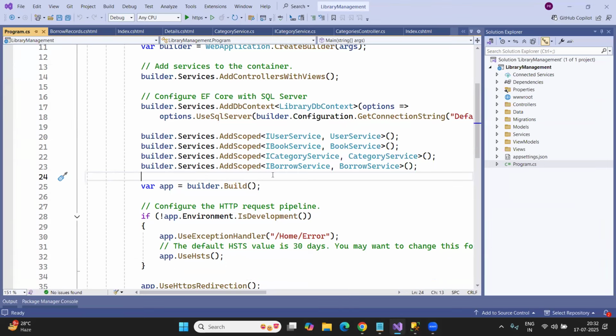Yes, sir. So I will share the source code. The document is always very good.